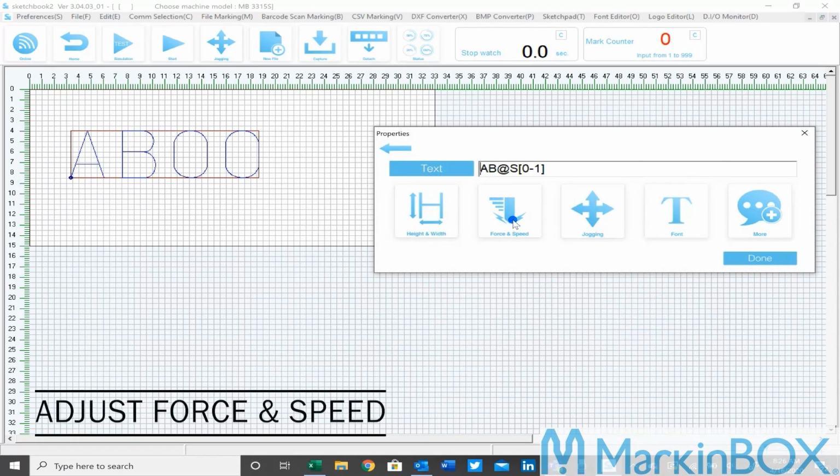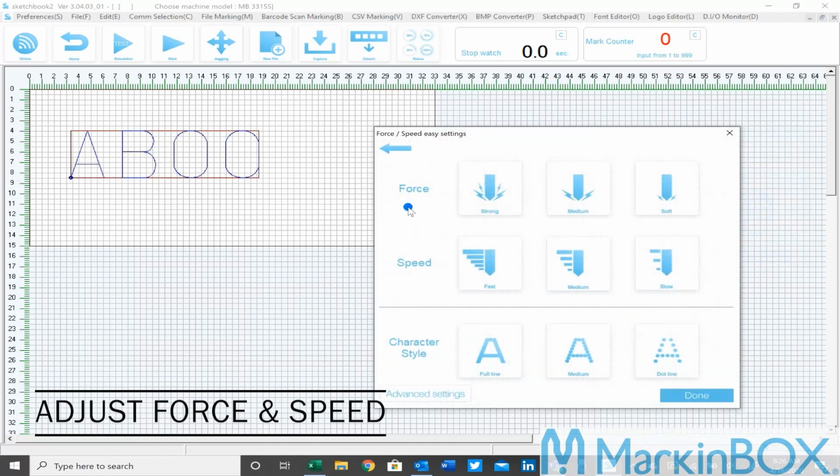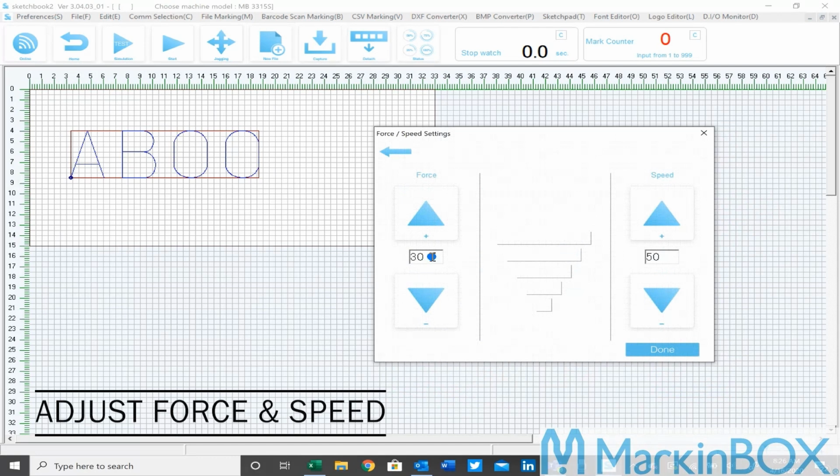Next we're going to change our force and speed. Again, we have our defaults, but we are going to use advanced settings. And our force we're going to set at 20, and our speed we're going to set at 20 as well.